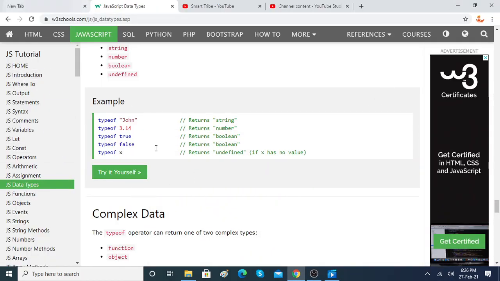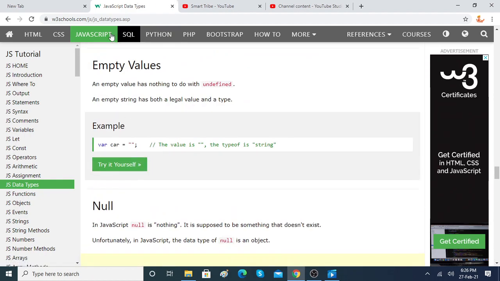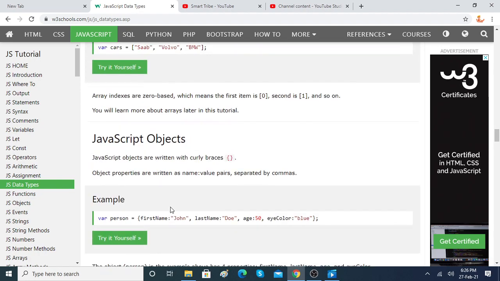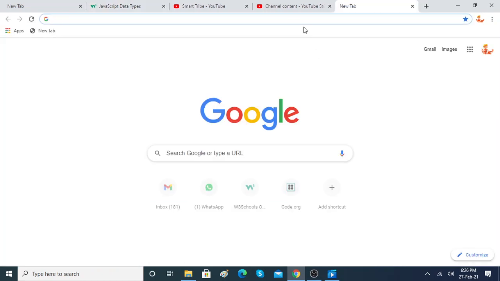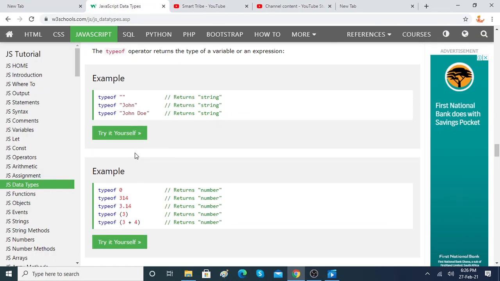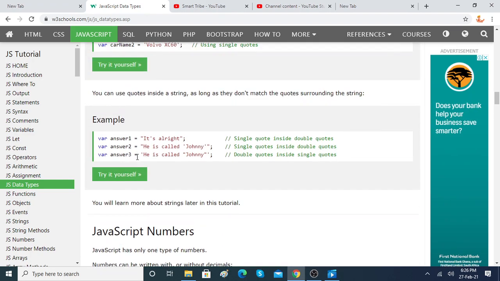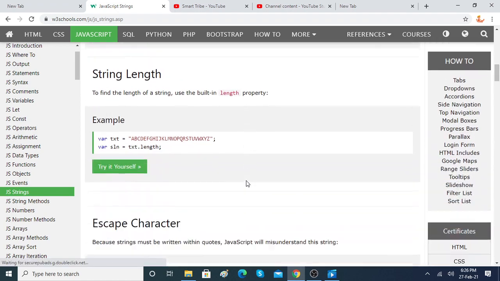Okay, so I want you to use this website as a reference material, but we are going to look at the various data. We'll look at more things about strings, right? So we've talked about some of these things, but I want you to get what I mean.